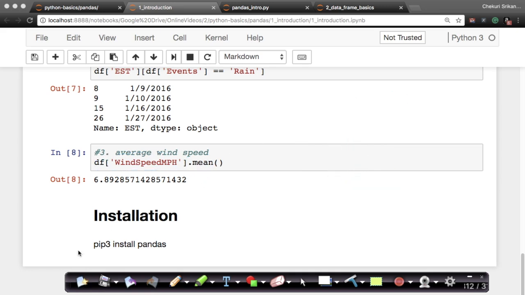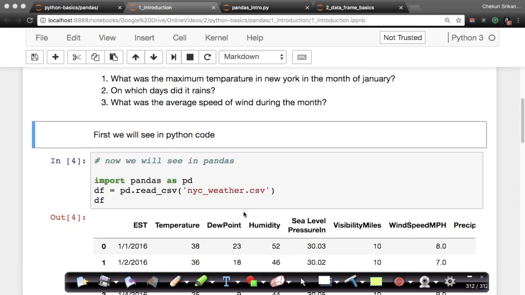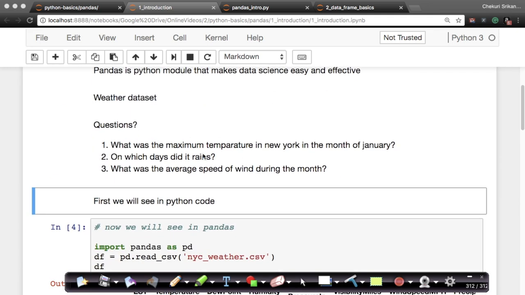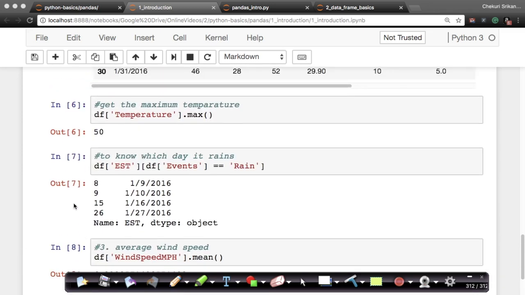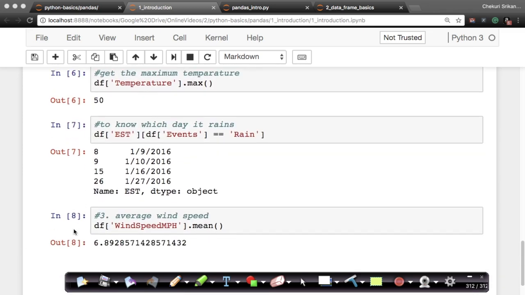So you literally answered the three questions you had in literally 4 lines of code. You loaded the data in 1 line, and to answer each of these questions, you just literally needed to write 1 line of code.